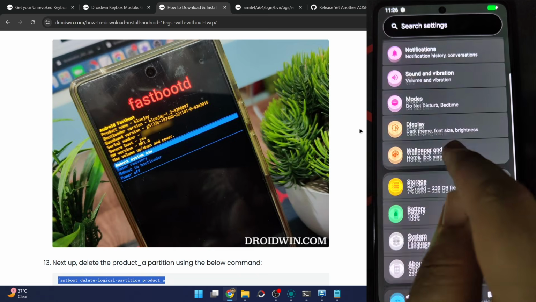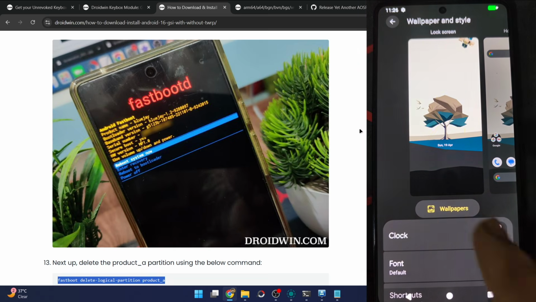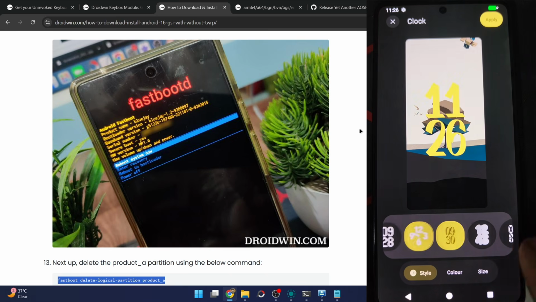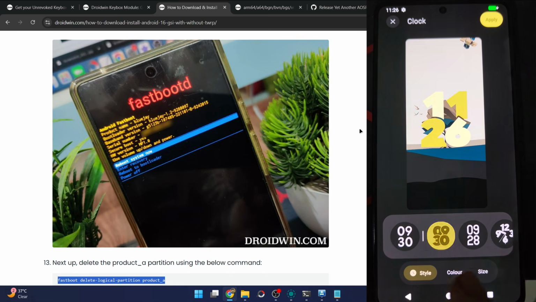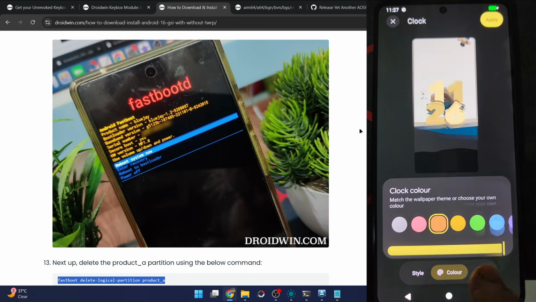Let's go back. Then we have the wallpaper and style section. From here, this is the new UI for QPR2. You may change the clock styles. You have the following clocks, the same as is the case with all the other AOSP ROMs. Let's choose this one.